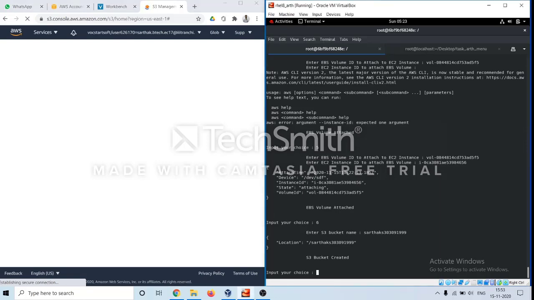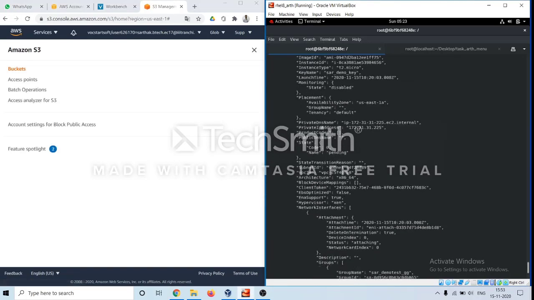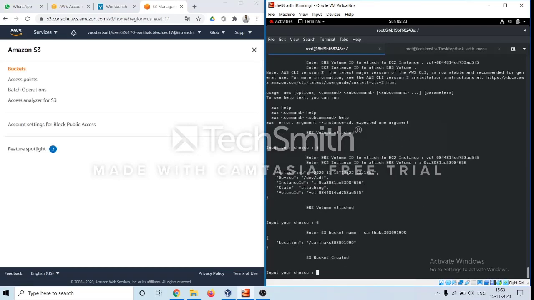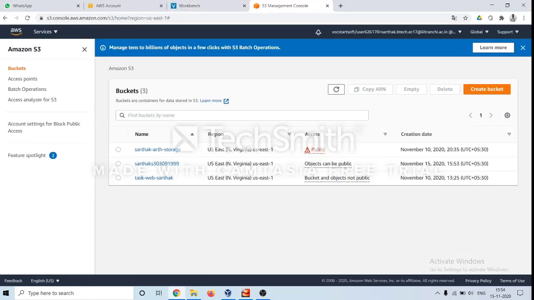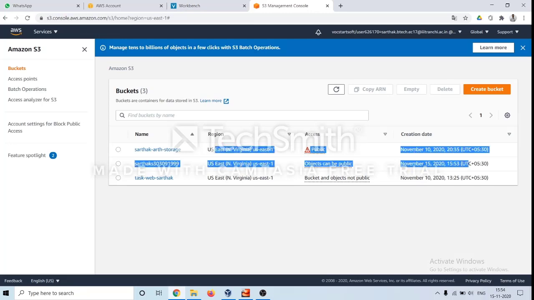The bucket has been created. So let's check whether the bucket has been created successfully. Yeah, you can see that this is the bucket that has been created successfully.